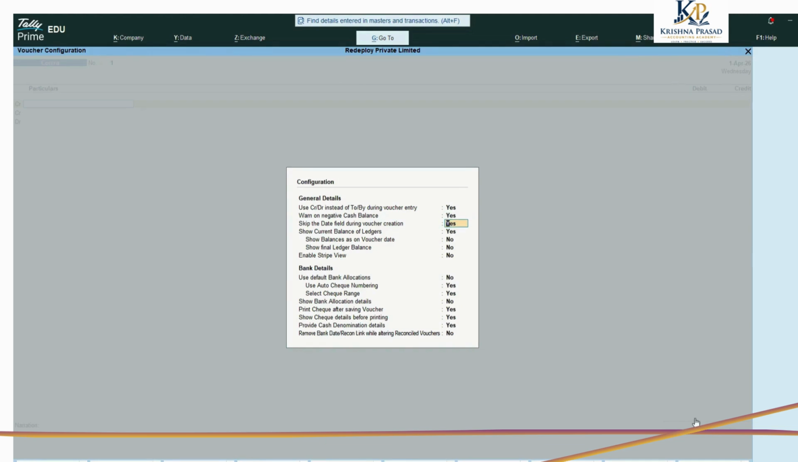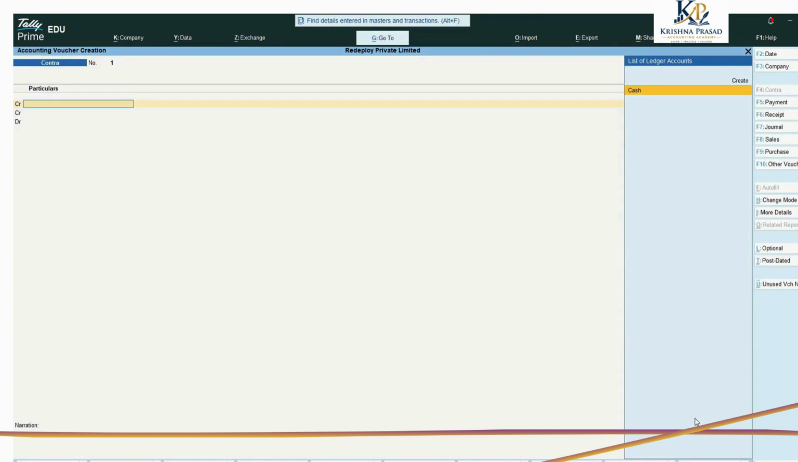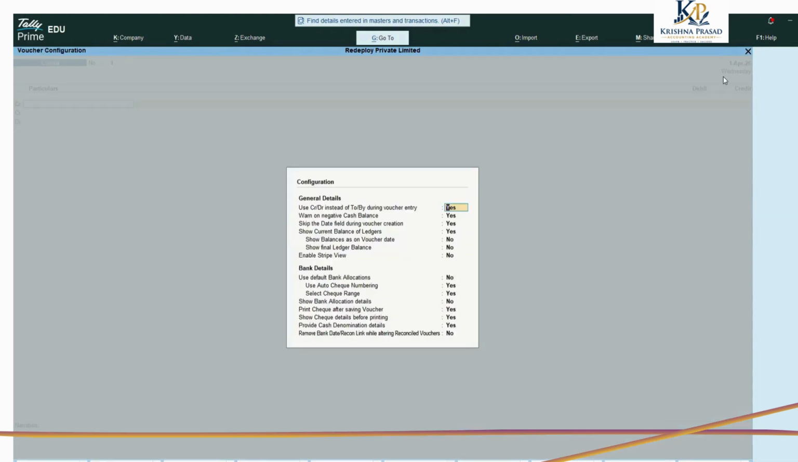Next, skip the date field during voucher entry. That means coming to here, you can observe that directly we are coming with the debit and credit. But the date is on the right side top corner. Can we see the date? No. Because directly it's coming with the debit and credit, because we activated the option skip the date field during voucher entry. So we need to deactivate this option.